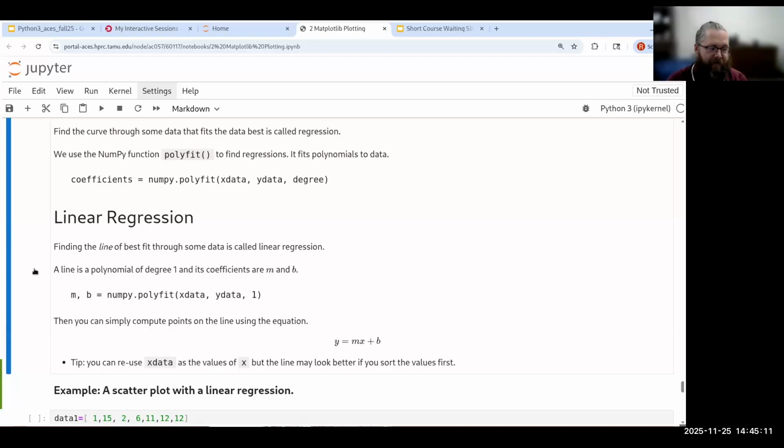So what do we do with m and b? Well, you plot a line, which means you need some x values. You can use any x values. It is convenient to reuse the same x values that you used for your data. But because of the way plot works, where it connects the lines, and your x data may be in some random order, and when you connect lines in a random order, it doesn't look great. So your data may look better if you sort the x data so that you're connecting lines just left to right.